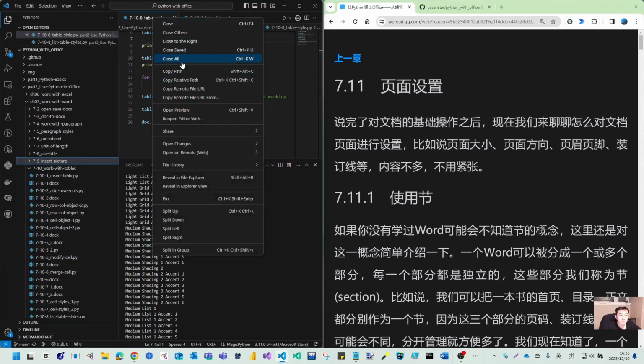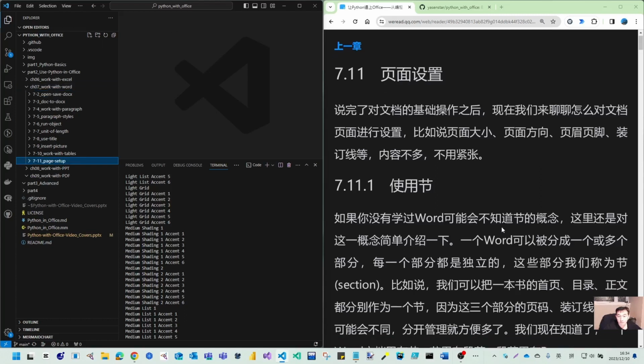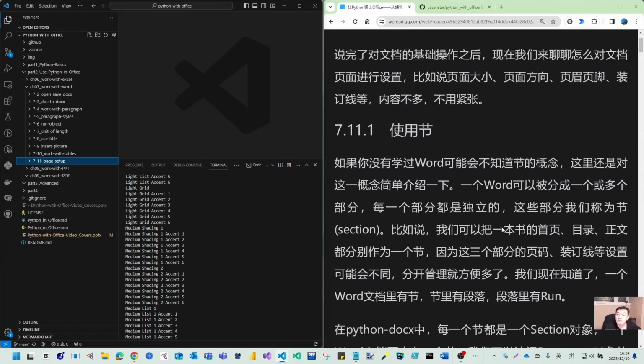So let's close all and we create 7.11. This is the last sub-chapter, page setup, and we do this first one. We have talked about the different hierarchy. If you remember, within Word, the first level is the document. Then we discuss paragraph and run. In parallel to the run and the paragraph, we talk about picture and table. Within a table, you can also have paragraphs and runs inside.